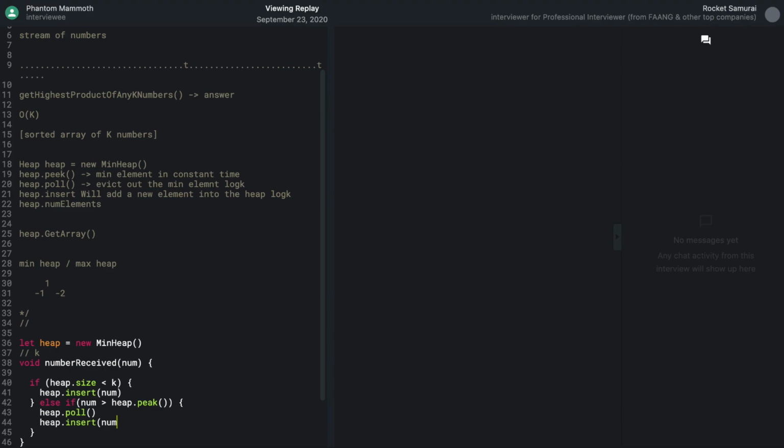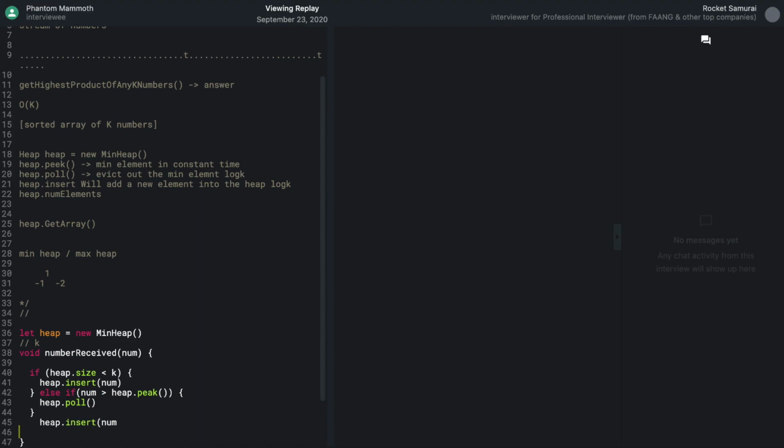And actually, we can make this cleaner by moving this. Get rid of that, and really we can just say if heap dot size is less than k and number bigger than heap. Oh wait, no.